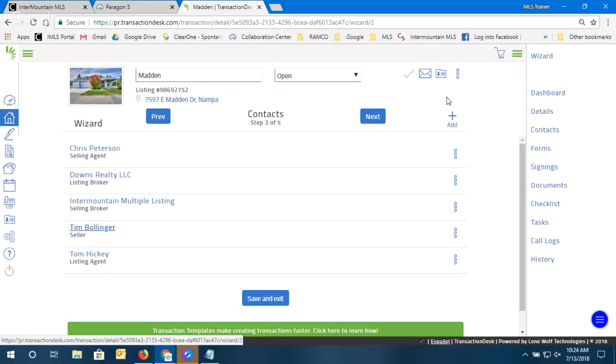Let's go back here to the transaction. Let's just start again. Click on add. Give the name this time. And template, buyer forms, import, MLS, and then 98692752, and then add me as the selling agent, and hit create.